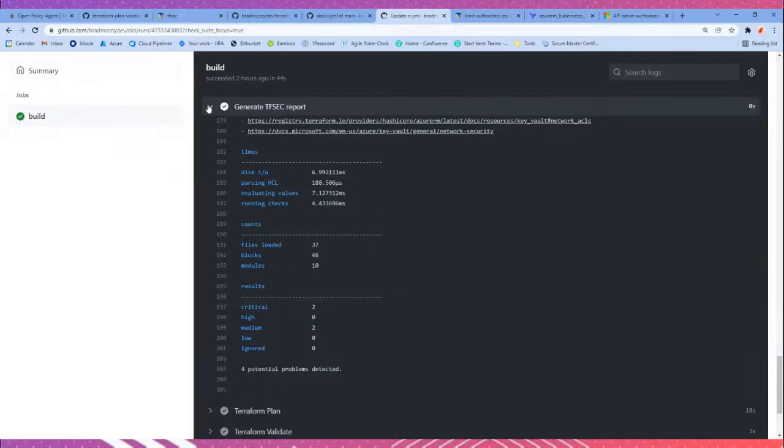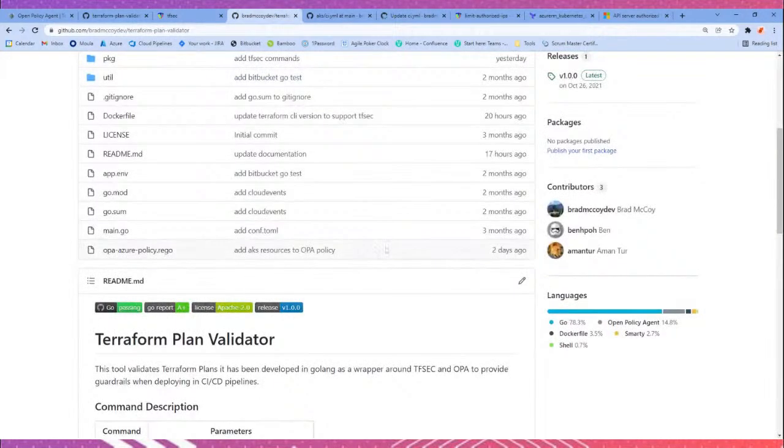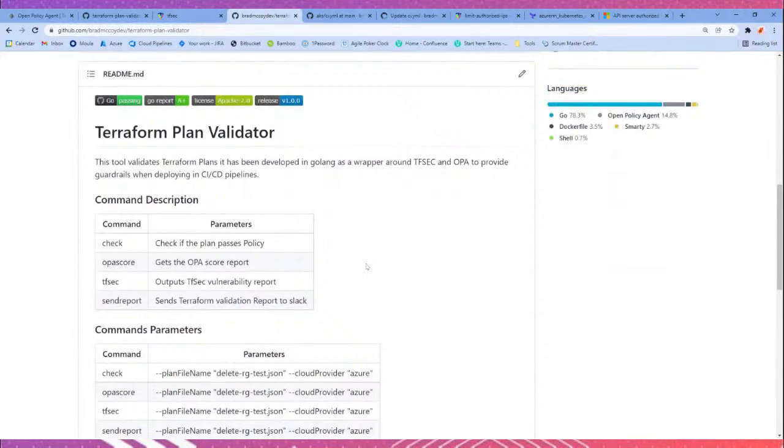So I guess at this point, we should talk a bit about how we've integrated this into our pipeline. As you can see here, this goes through, sets up the job, and initializes a container. Maybe we'll talk a bit about the container itself. So this is what we have done. It's a Terraform plan validator image that gives you, at the moment, I'm not sure about the send report.